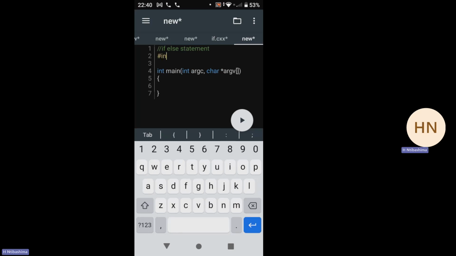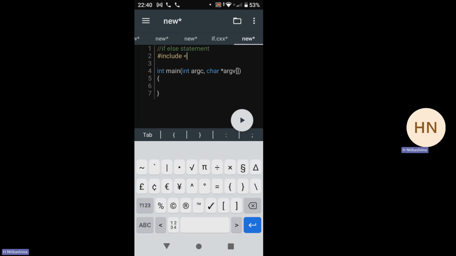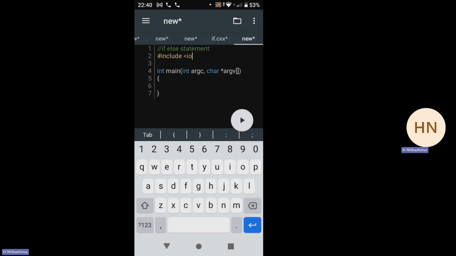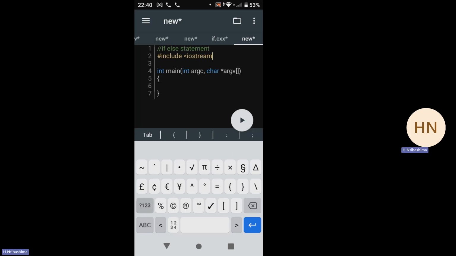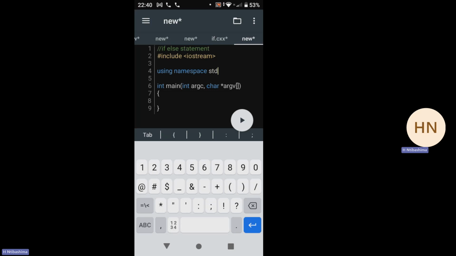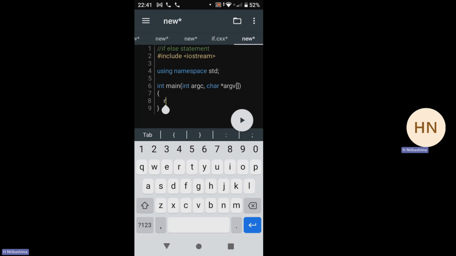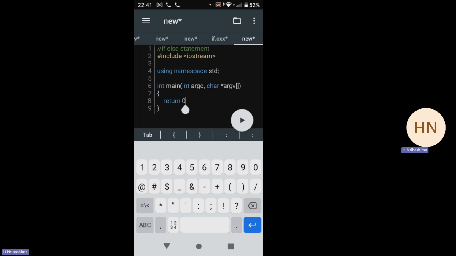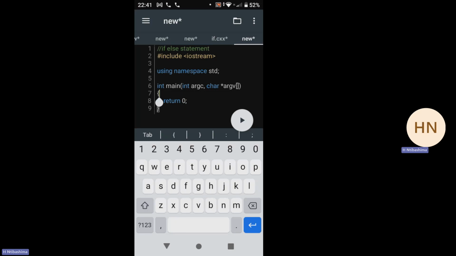When you go into the skeleton of the program, it's a console application, so there must be an input output stream. I'll be using the standard namespace, std. And then here must return a 0. Cool, this is my skeleton.